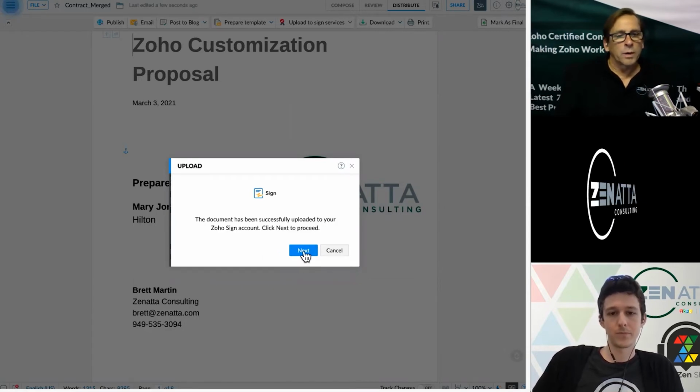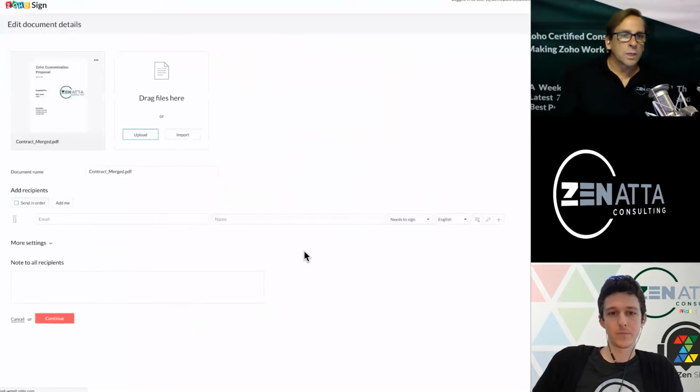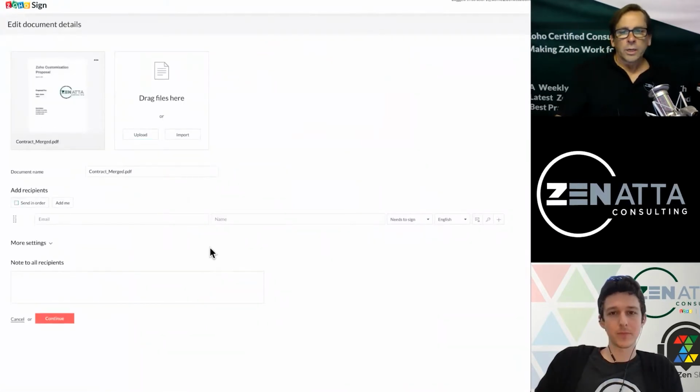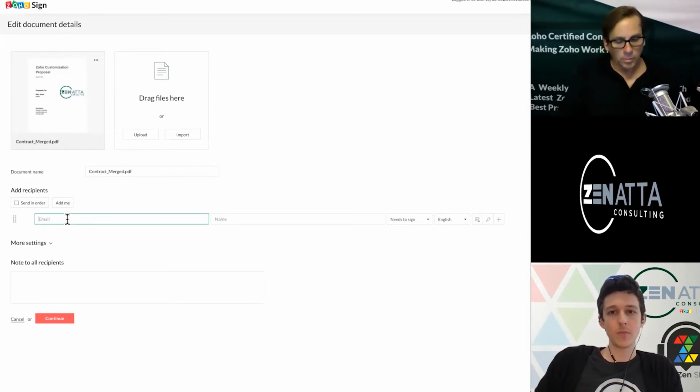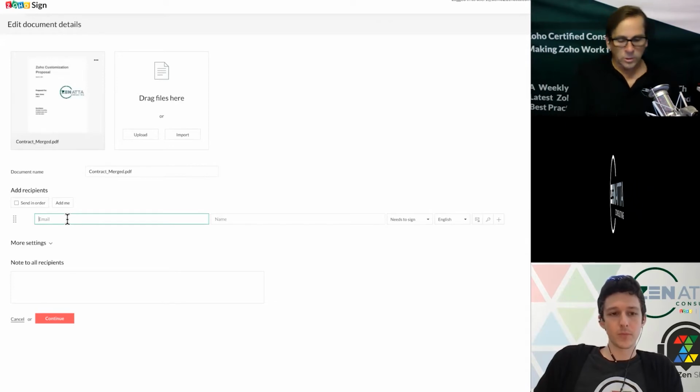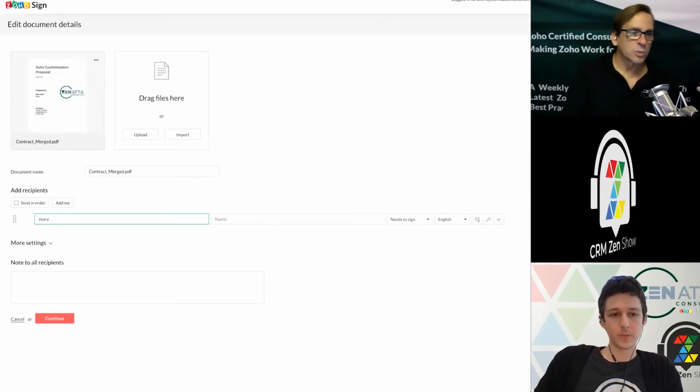Once it's done uploading, you'll go ahead and click next, and it's going to take you into Zoho Sign. Once you get here, you're actually going to have to put the email address of the person you're going to be sending this to. This will not auto-populate from the record, so, fairly simple. If you can, go back to the CRM and grab it.